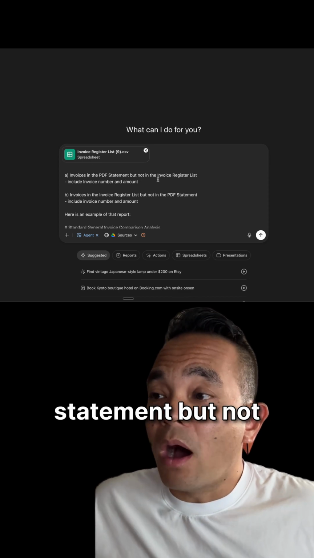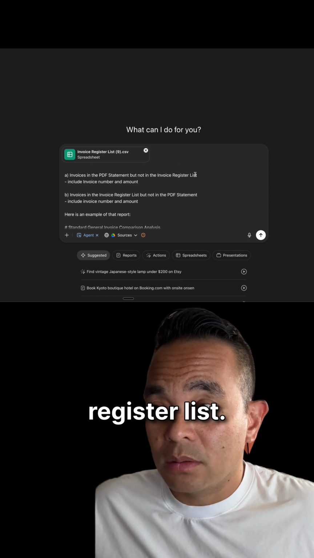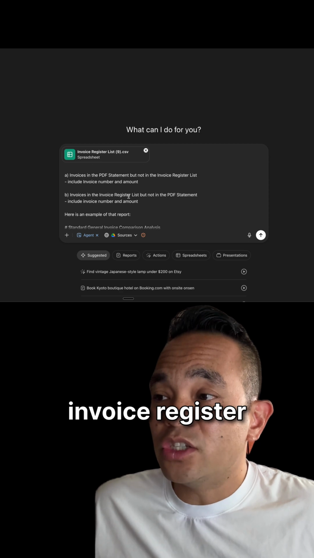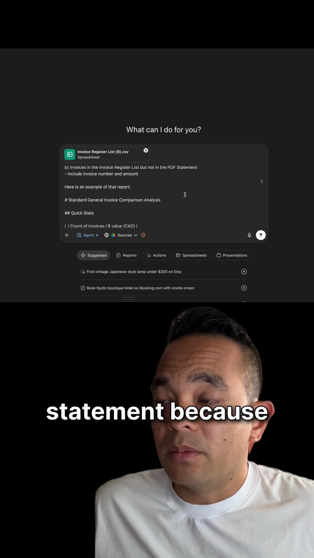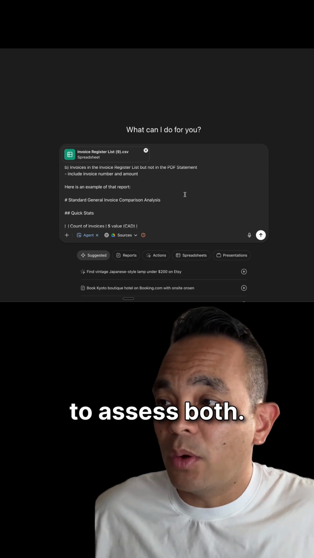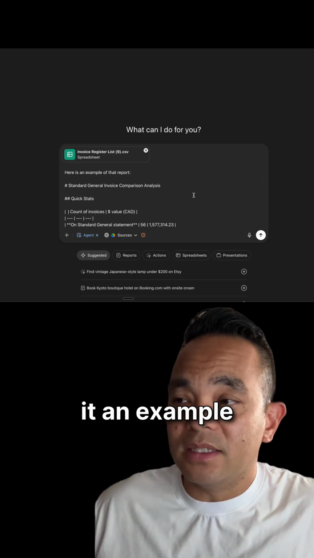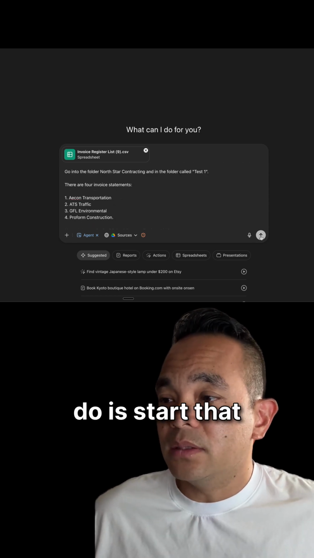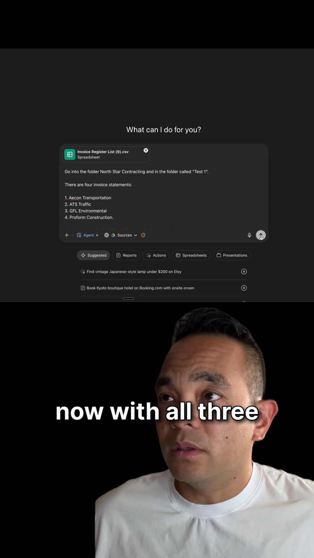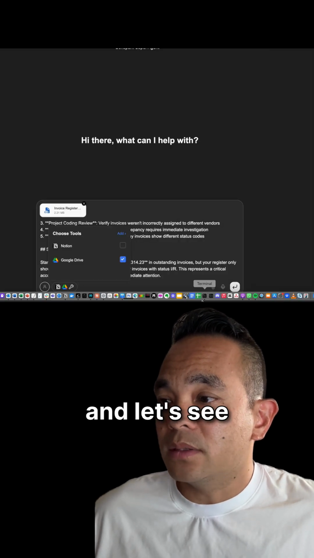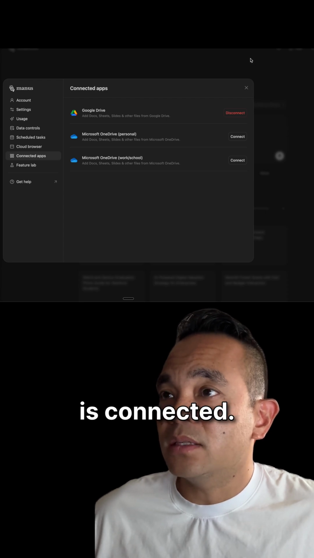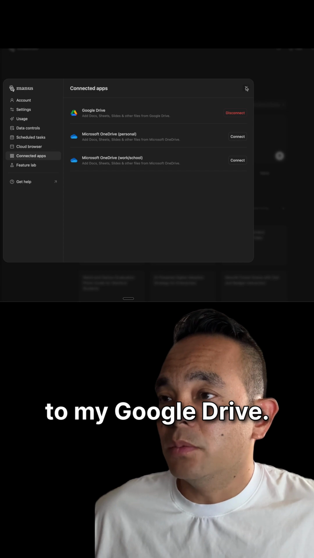And I want them to do a comparison and I want to provide a report: A, invoices in the PDF statement, but not in the invoice register list. Include invoice number and amount, and then B, invoices in the invoice register, but not in the PDF statement, because the company wants to assess both. And I also gave it an example of how the report should look. What I'm gonna do is start that now with all three, and let's see how it works. And as you can see, Manus is connected, Genspark is connected to my Google Drive.